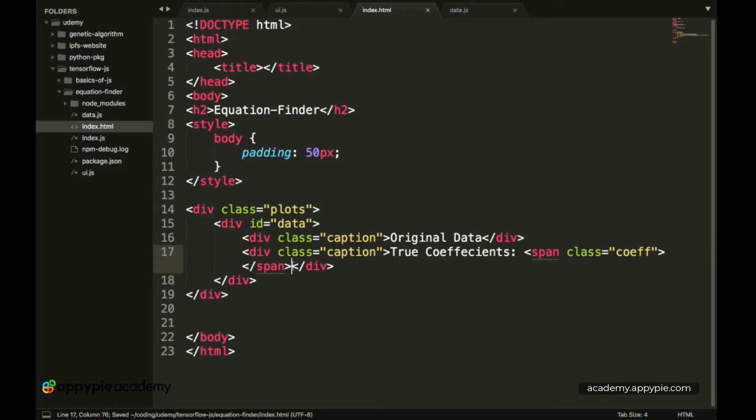So now over here this is where the span ends, and now we want to add another div after it, and this div will have the class of plot. Okay, so we have div, and now we have the class which is plot.